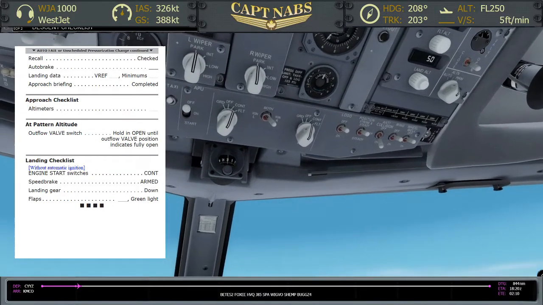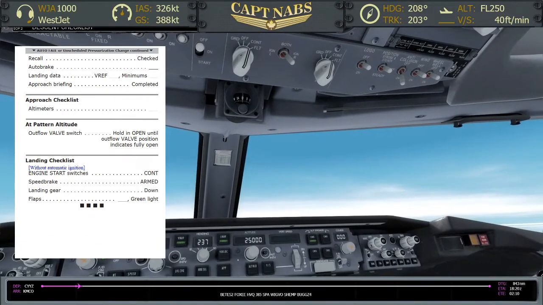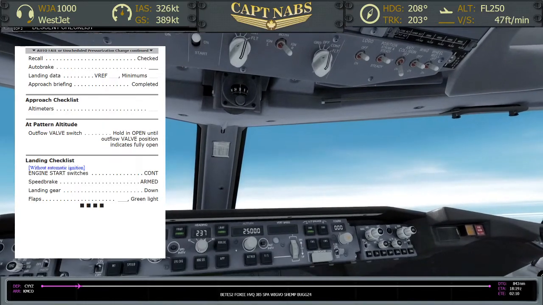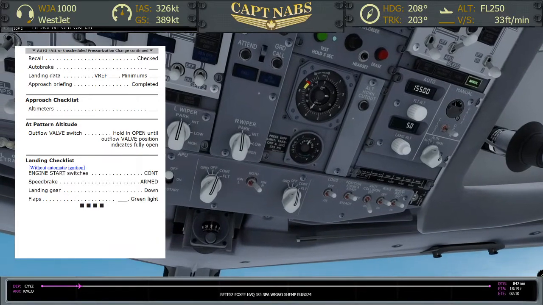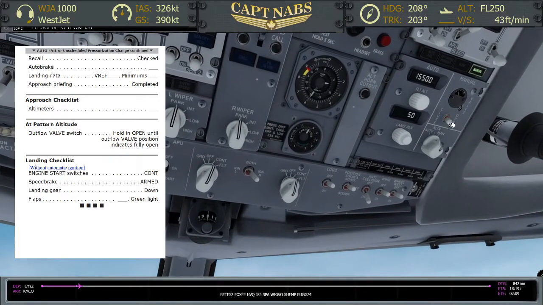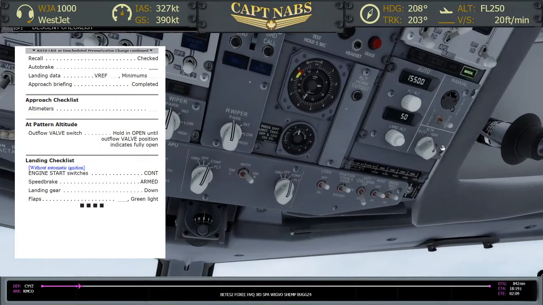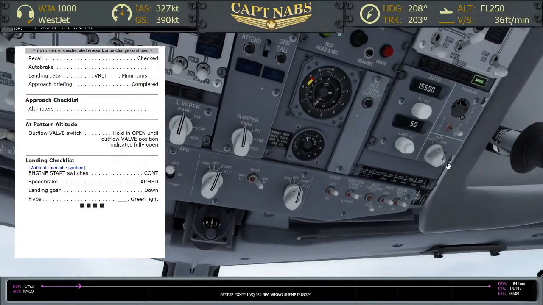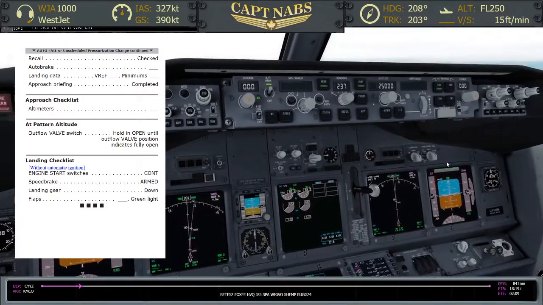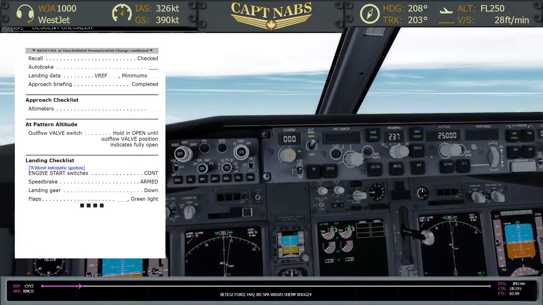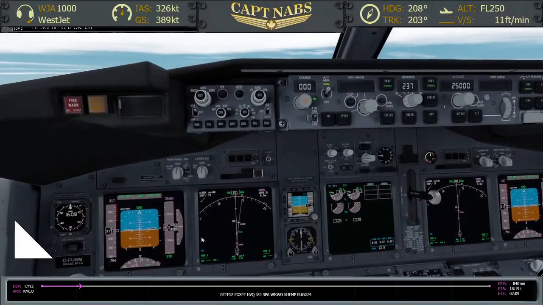Alright, so approach checklist, altimeters at pattern altitude, outflow valve switch. So we've got a special checklist now we've got to do. We're going to close this a little bit more, so we can resume our flight. Or we can continue our flight. We're just going to have to manually manage the pressurization system, which is a royal pain in the butt. But hey, that's kind of fun. We actually had a failure.